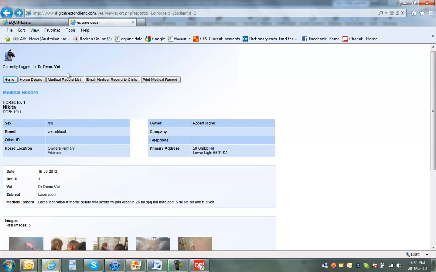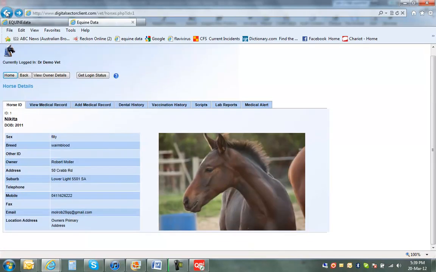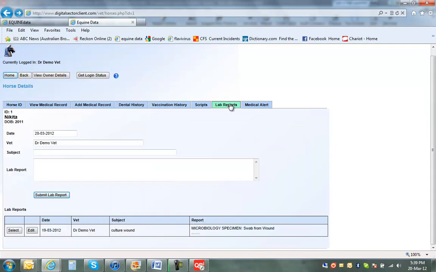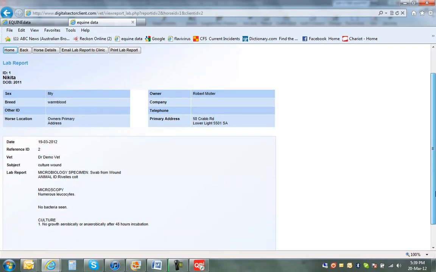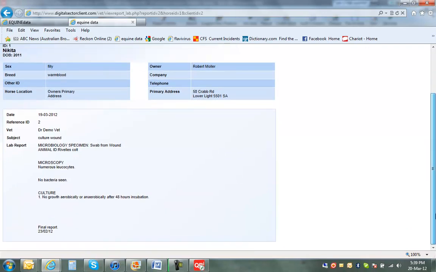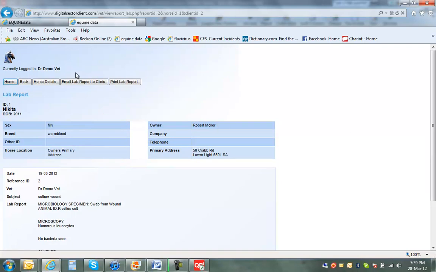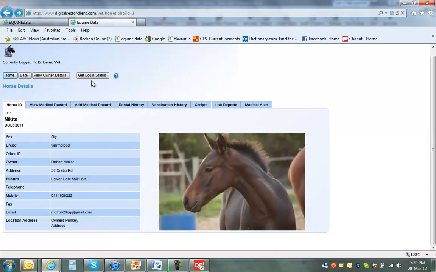Just to show you, on the lab reports, we basically can copy and paste our lab reports, which come to us that are digital. And this is an example. Now we've taken some of the information out, but mainly like a swab from a wound. It's not even the same horse, but it just shows the report. All that's done. We also have one for scripts.